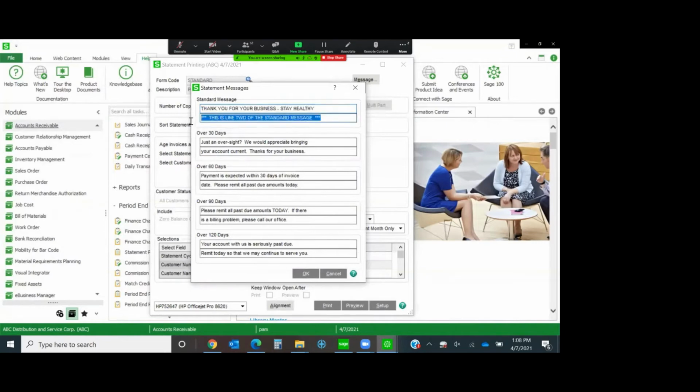And let's say we don't even need a second message there. We could change that. Then when you print the statements and it's aged those invoices, anything that's over 30 days is going to print this message on your statement. Anything over 60 days, and again, this 30, 60, 90, and 120 is based on how you have your aging categories set up in your setup options that we just talked about. So again, these can say whatever you want them to say.